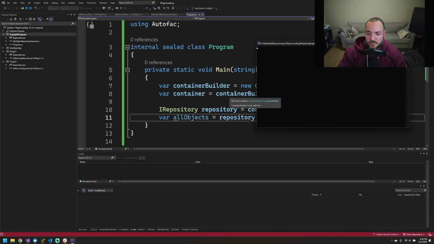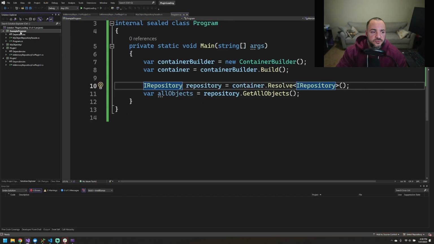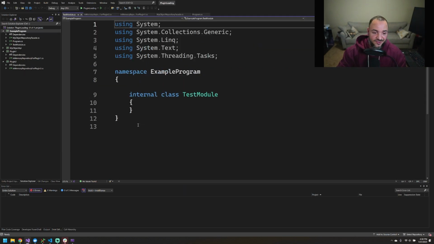So let's run it and prove that. It's going to complain that there's no repository that's been registered anywhere. So yes, the facade is still in this project, but it's not registered into this container. So I'll show you how I like to do that. Generally, I make a new module. This is not an example of a good name.